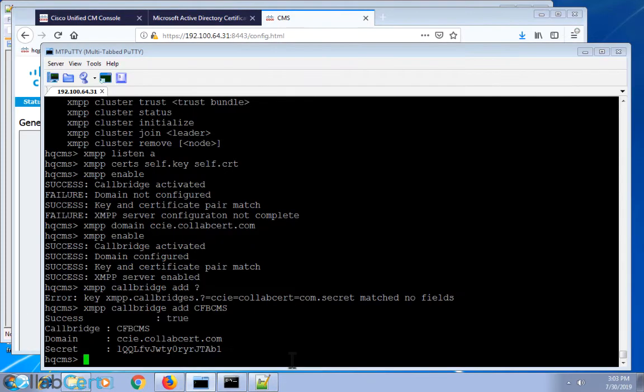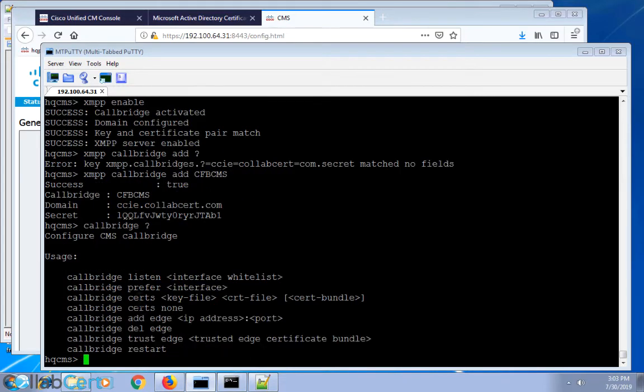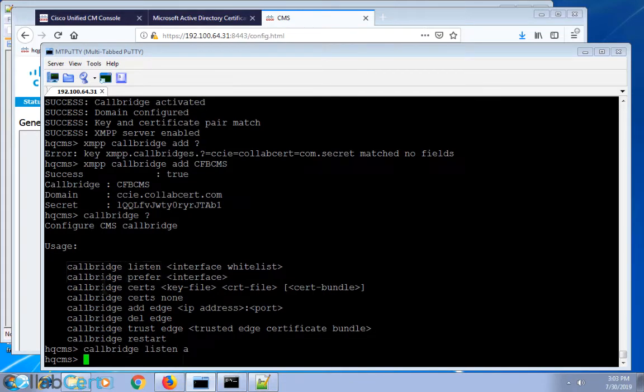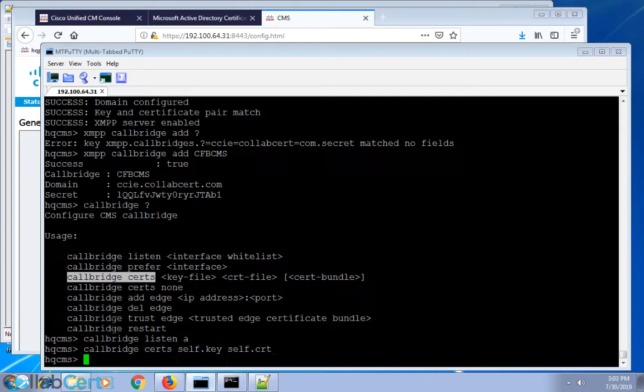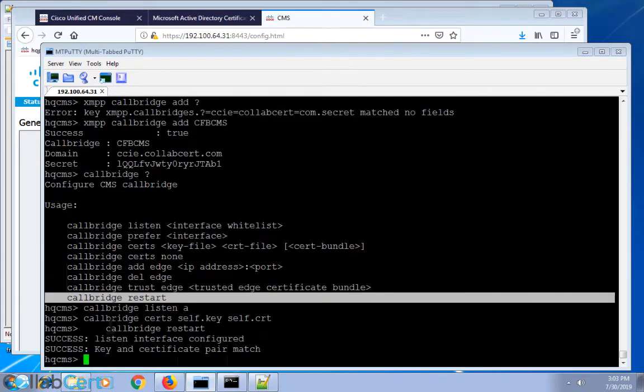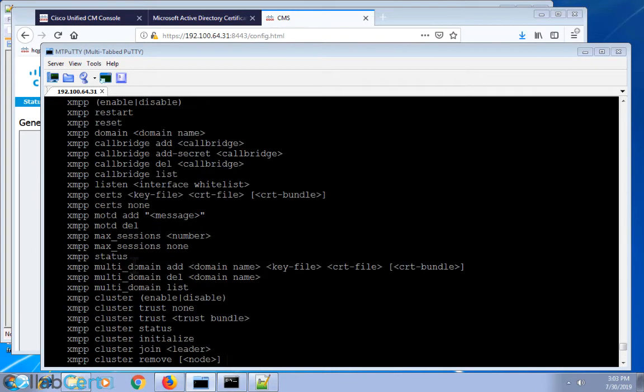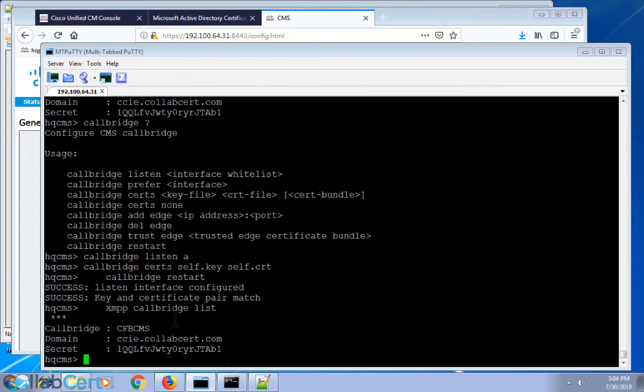But first of all, let me complete some of the core bridge tasks now. The listening interface is the first thing we need to do. So core bridge, listen A, and the certs, self.key, self.crt, and then we can do a restart, and then we can return back to the core bridge over here. So we've already created it.